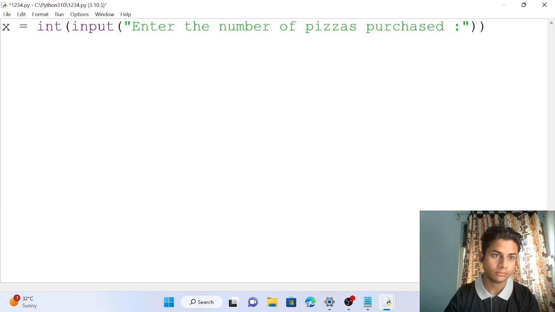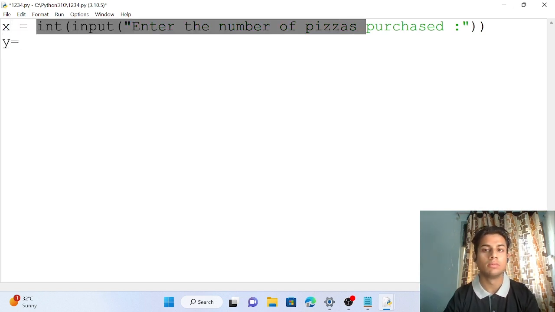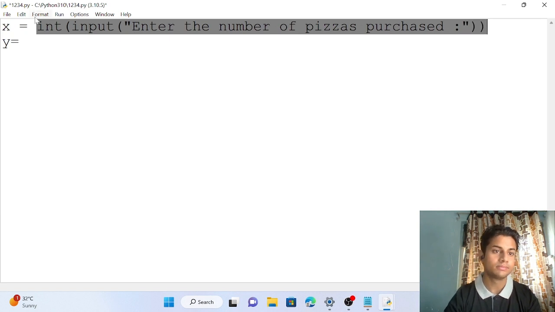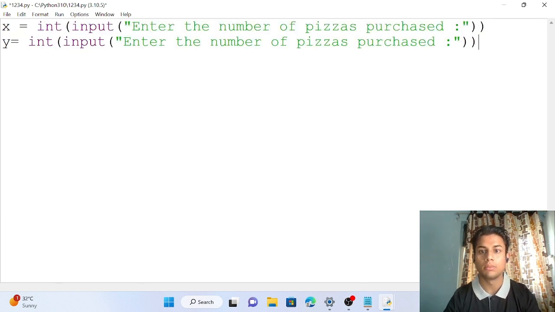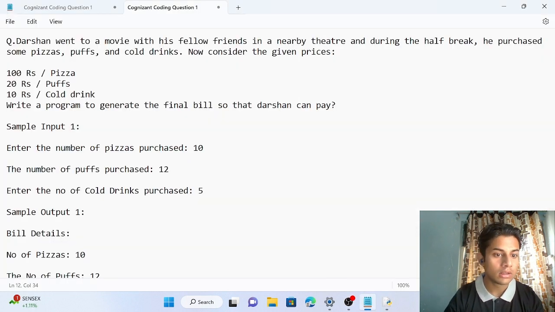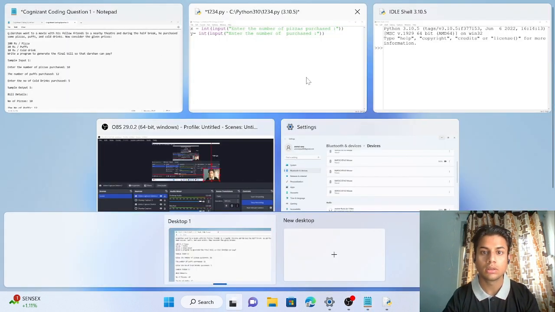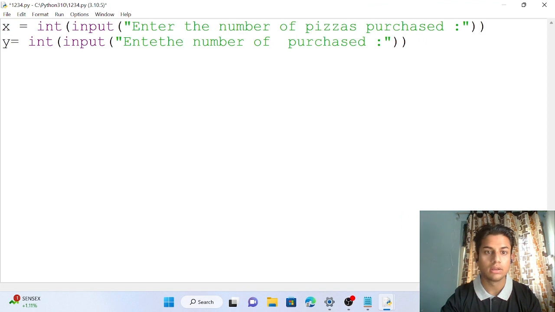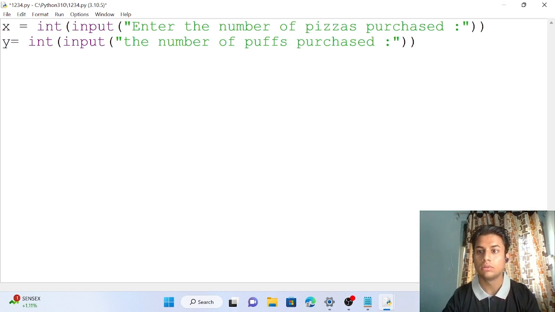Similarly, I create another variable y, which is going to store puffs. I'm copying the same thing, Control C, Control V. Instead of pizzas, I need the number of puffs purchased. The word enter is not present in the second line, so I'm adding it. Control V. Remove this extra space. Okay, good.